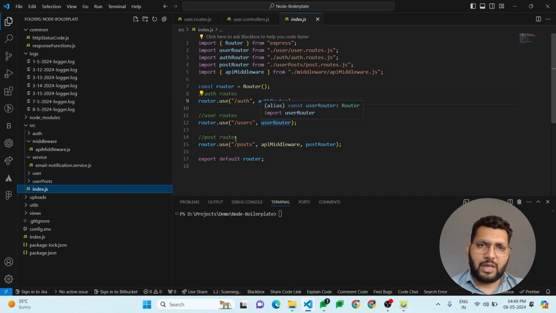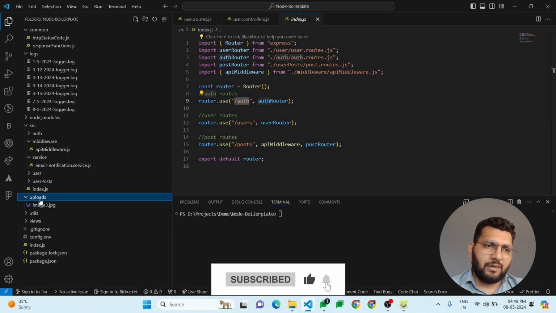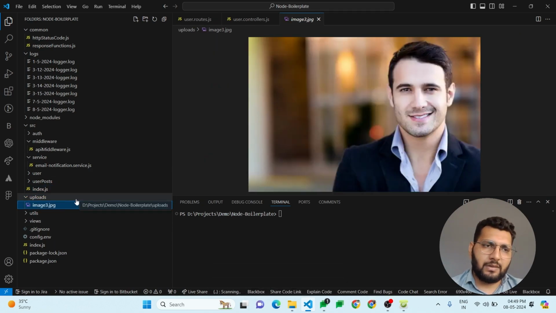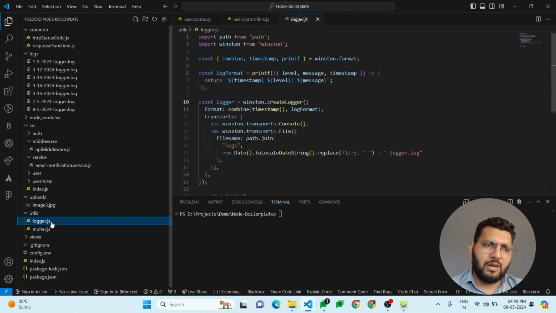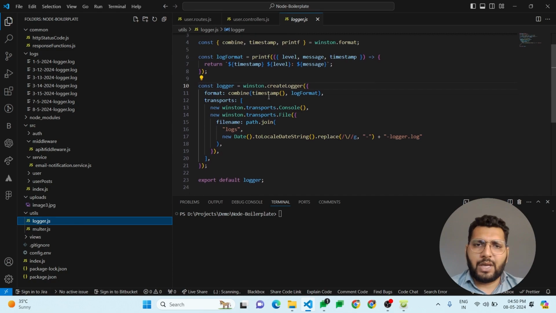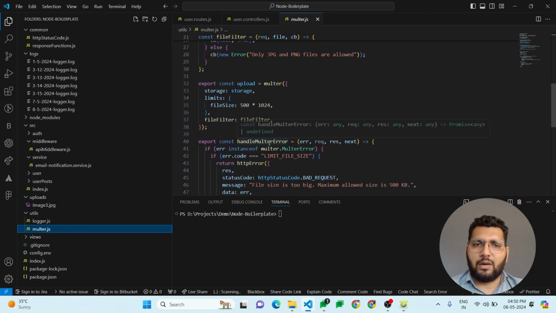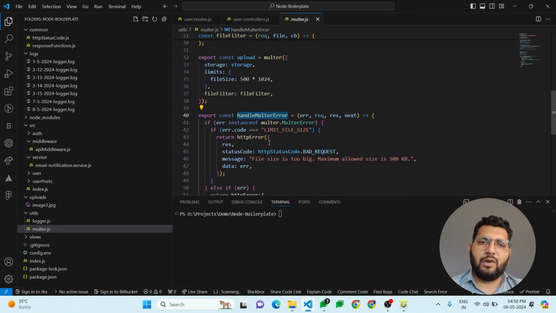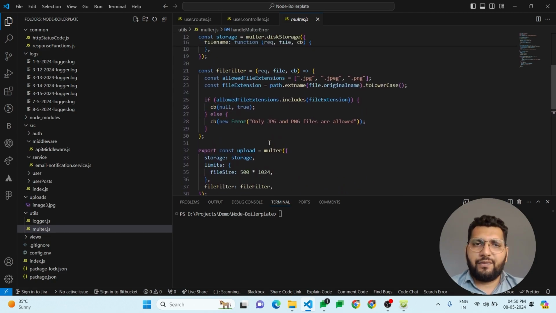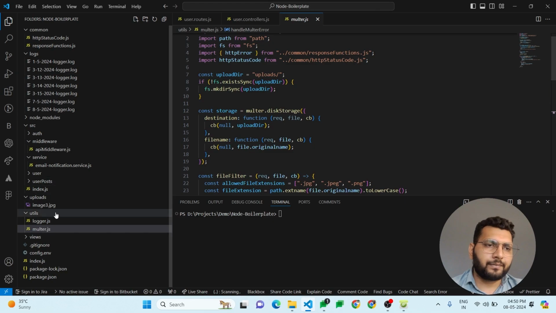Here is our routing main file where we have mentioned all the routes like auth, users, and post. After that, we have the upload folder where we have uploaded images, whatever we needed, and utils where we have created services. We can call them services as well, common functions basically, which we can use across the entire system. Logger is one, multer is one, where we added file validation: whether the file is valid or not, whether the file size is valid or not, and if we are uploading a file, that code is also included here. So all the details are there.